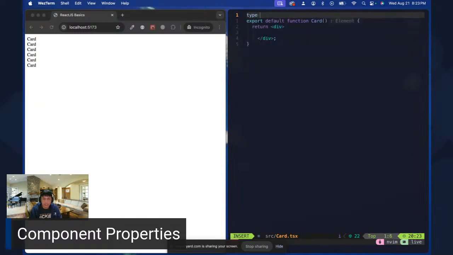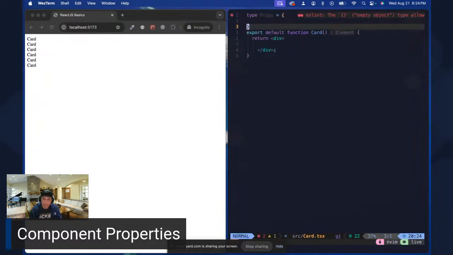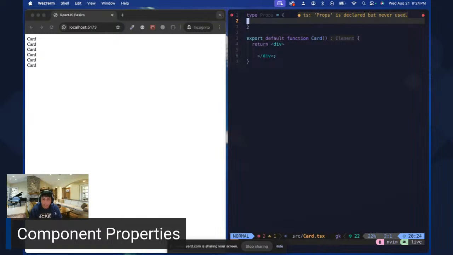Again, since I'm using TypeScript, I'm gonna use type and then define a type named Props. And then eventually I'll be tying these props to the component so that React knows what properties you need to have so that you can load this component, right? So let's say we need a title and that title is actually a string. So how can we use that property?